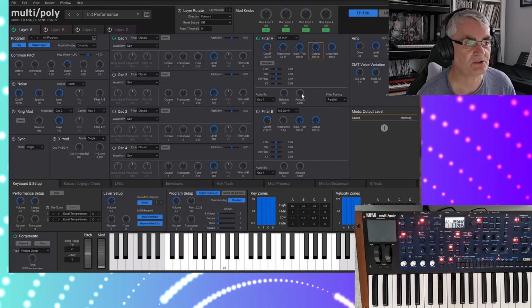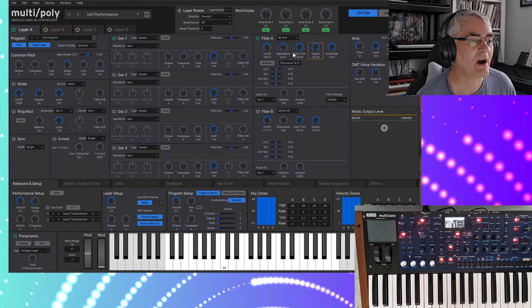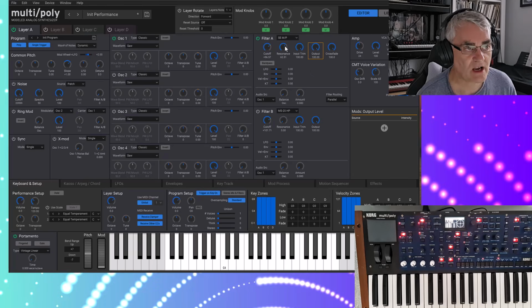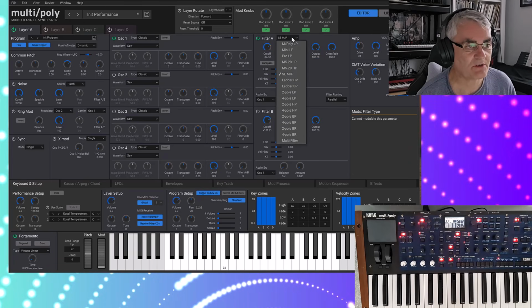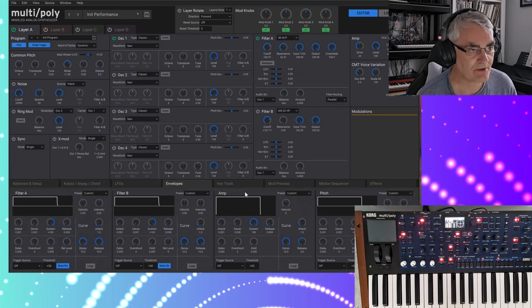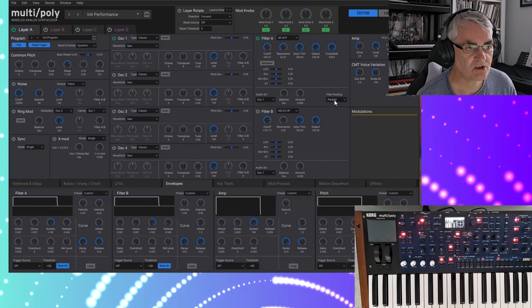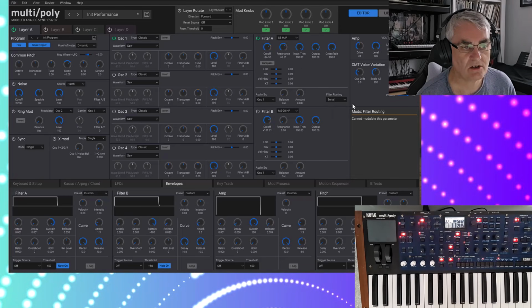Why have you got two filters? So let's talk about why we've got two filters. First of all, we've got two filters that can have completely independent settings. They have their own envelopes, their own LFOs, their own modulation route and everything else. But you've got two ways you can use them: serial or parallel.